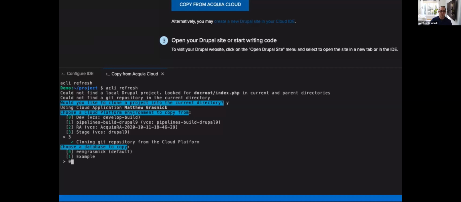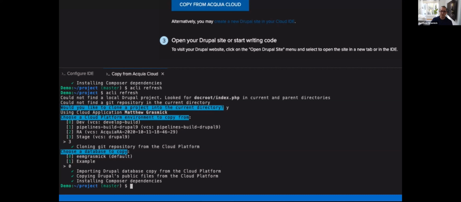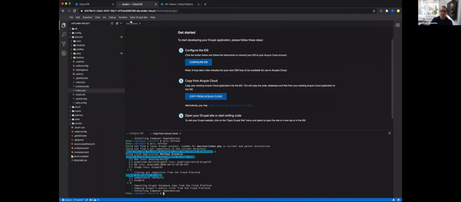It shows me that the Drupal 9 branch is already checked out on that environment. So it clones and checks out that branch. And it also automatically detects that I have multiple databases on that environment and asks me which one I want to copy down. I tell it that I want to copy down the default one. And it even automatically detects that I am using Composer to manage dependencies, and it runs Composer install for me after the clone is done so that I'm ready to open and run a Drupal site.